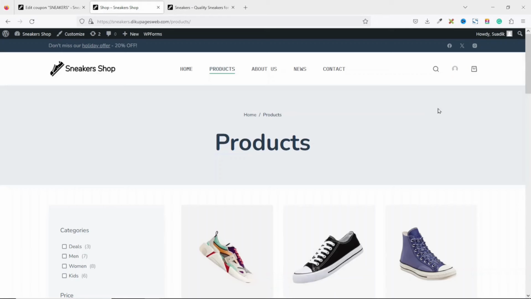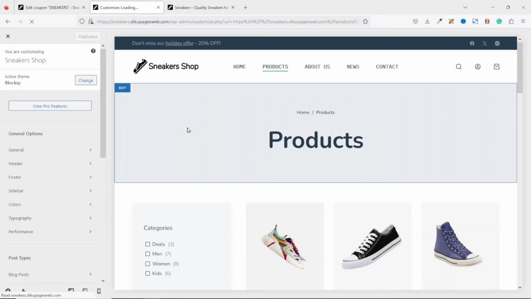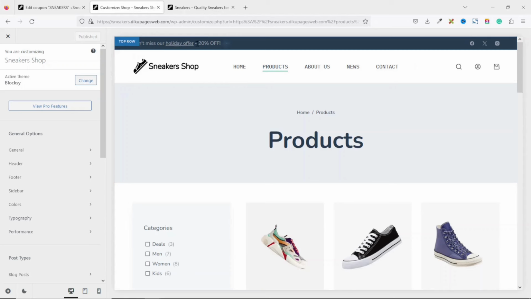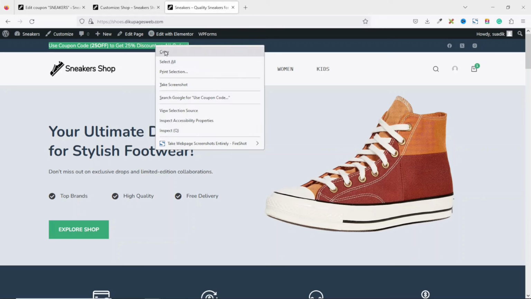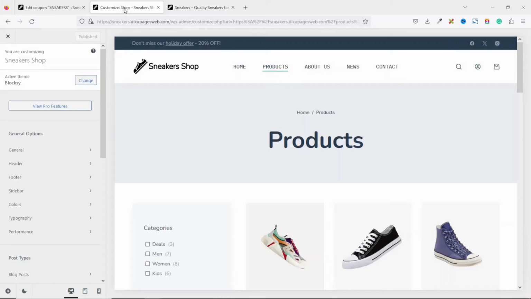Now it's time to do final customizations on our website. To do that, I go ahead and click on customize. Make sure you are on the front end. Inside the theme customizer, we are going to start from top. The first thing we are going to do is display our coupon code right here. Remember, we created our coupon code, that is sneakers. If we go to the demo website, this is how the text will look like. So I can easily copy it. Then I go back in here.